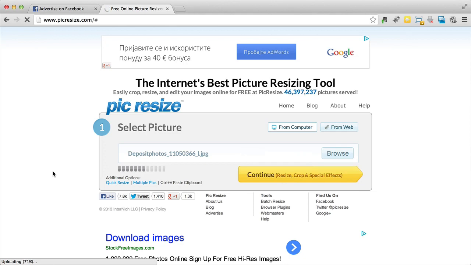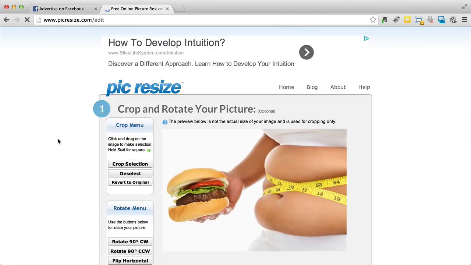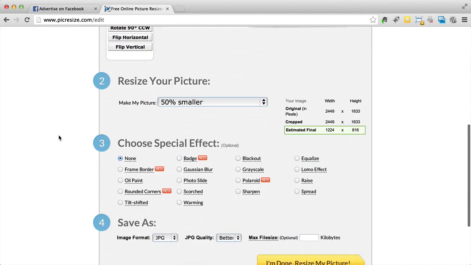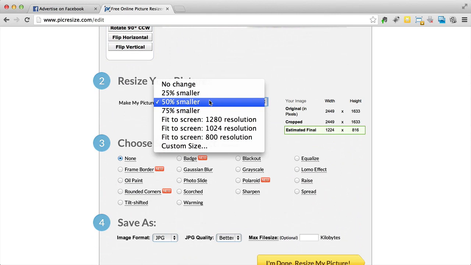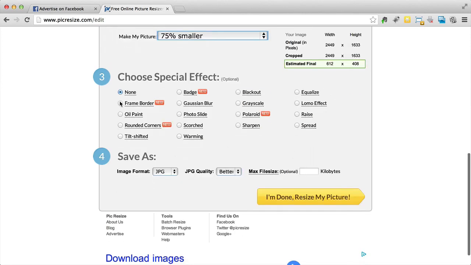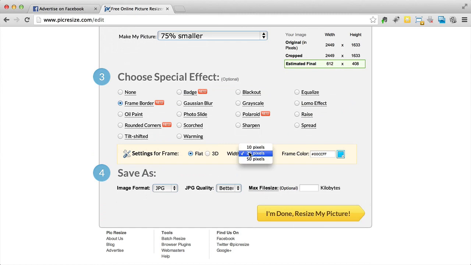Now, when it comes to these options, I guess they're a little bit tricky in the beginning. If you don't know exactly what you're doing, we're going to have to actually resize this image twice, and I'm going to explain why. The first time we do this, I just go with 75% smaller. And I also like to select frame border. I want to add a frame. Let's go ahead and try this with 20 pixels.